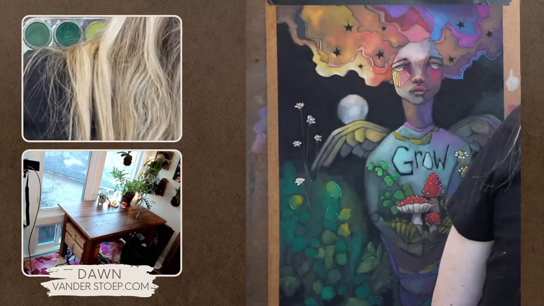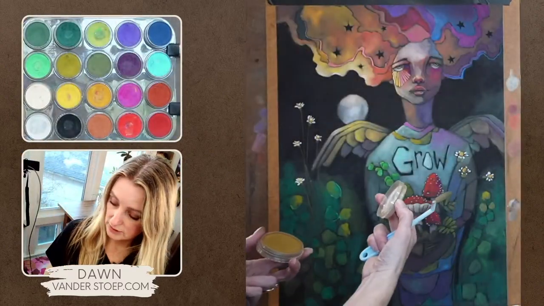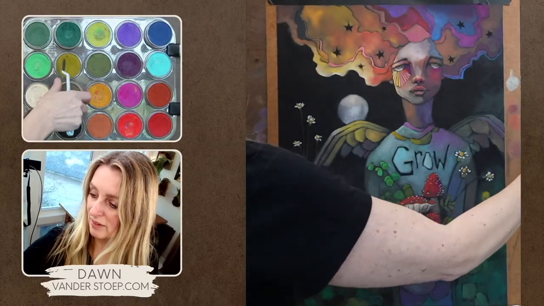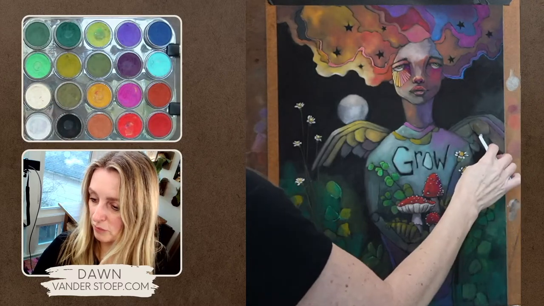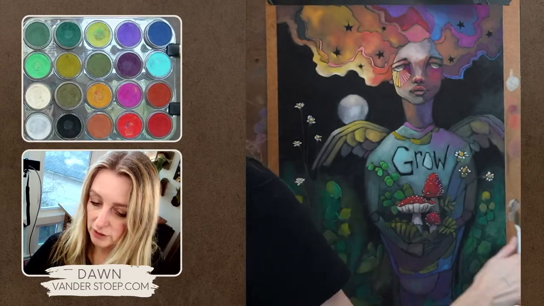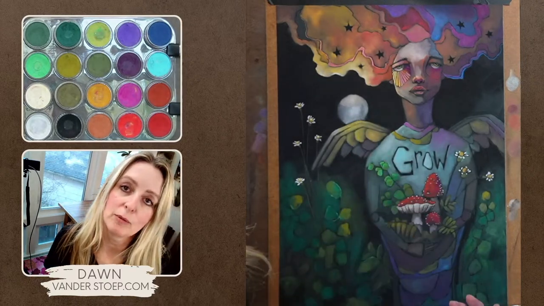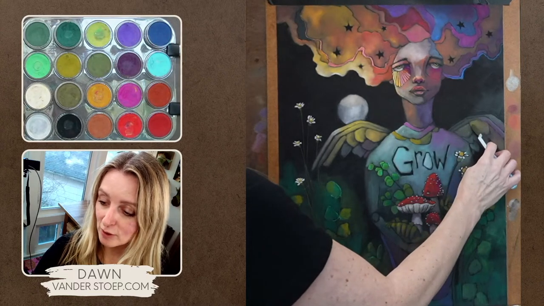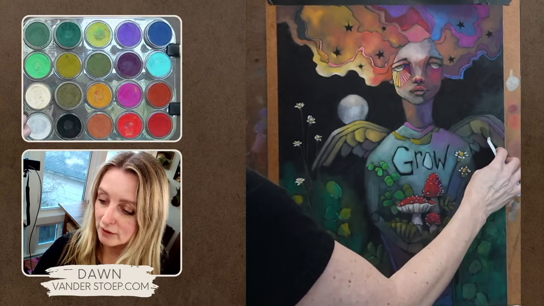I have these neutral colors. This is the yellow ochre, extra dark. I might put a little bit more of that in here. And see, that's in the same family of the yellow ochre. Oh, but it's yellow oxide now, people. I keep forgetting. They changed it. I'm going to have a hard time remembering.